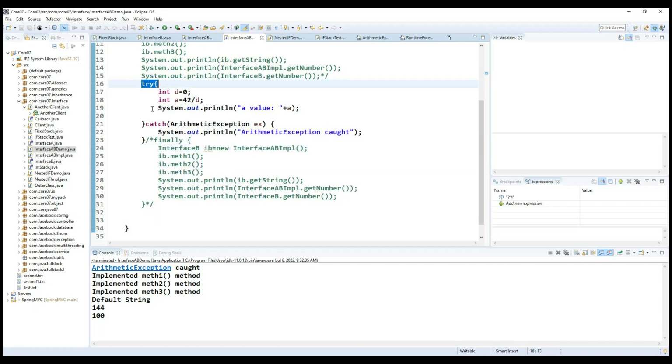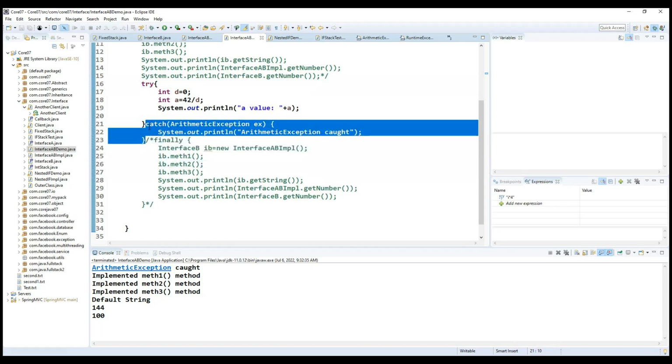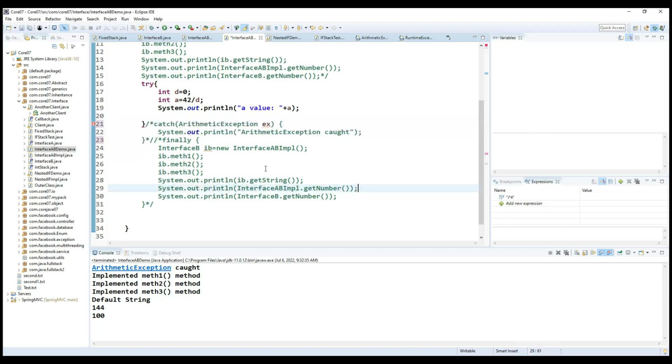Basically, try is going to expect either a catch or finally block. If I'm trying to comment out catch also, now we are getting an error. Getting the point? If you read this error: syntax error, insert finally to complete this particular block statement. Now what you understand here is that the try is expecting a catch block or finally block. Now we'll see the catch block first.